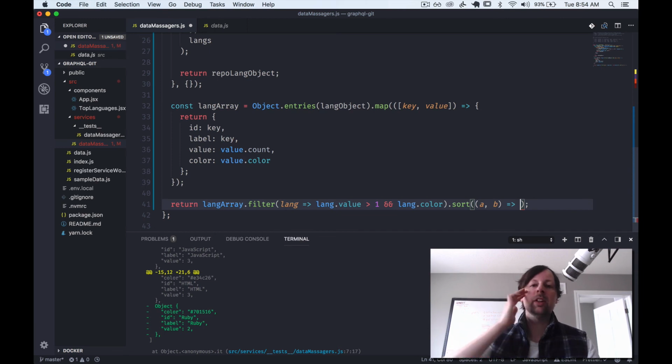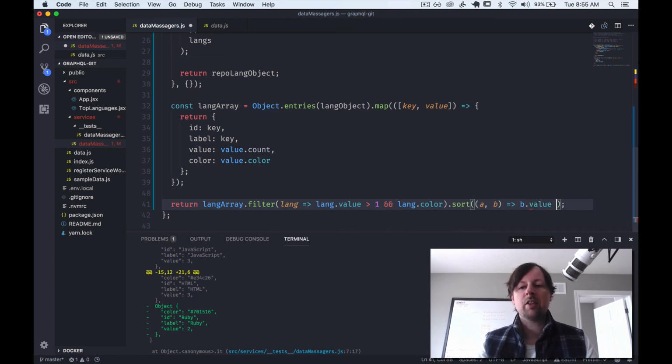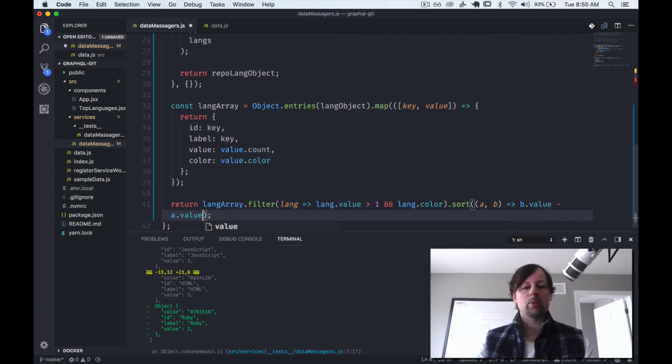And the simplest way to do this, if I want it in descending order, where descending would be the biggest number at the top, so JavaScript or whatever the most popular language is, going down to the least popular, I can just return b.value minus a.value. So essentially you're returning a new number, and then sort is going to use that to compare each language.